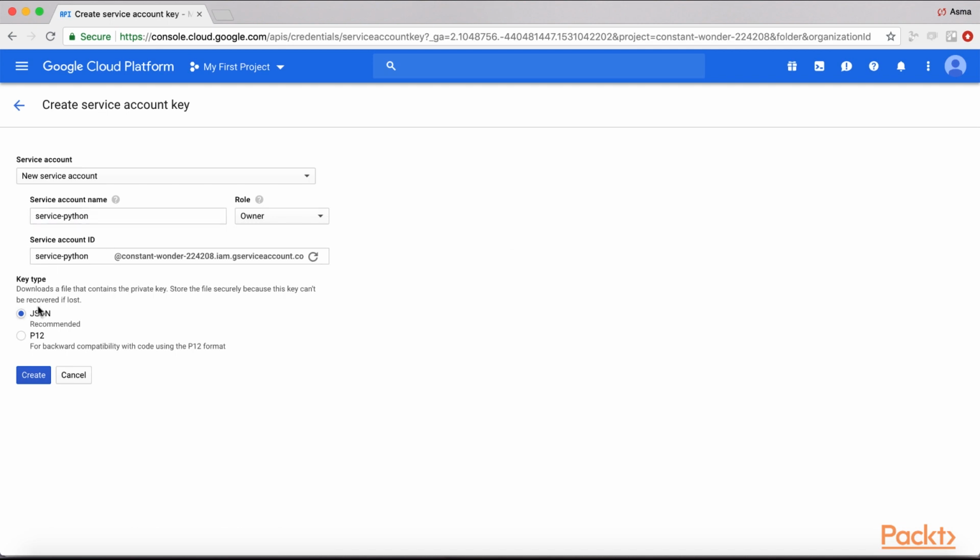Here is the key type. JSON is the recommended type, where if I select it and create a service account, it will download a file that contains the private key. So I can simply click create on it and it will download a JSON file which will have my service account key file. However, I'll be showing you another method to create a service account and generate the key, and that is using gcloud. So that's why I'll not be downloading the key from here.